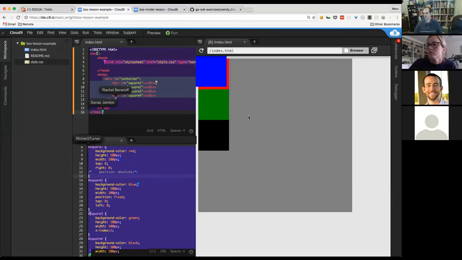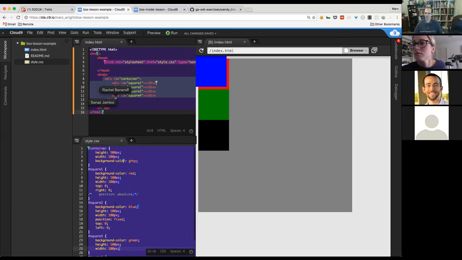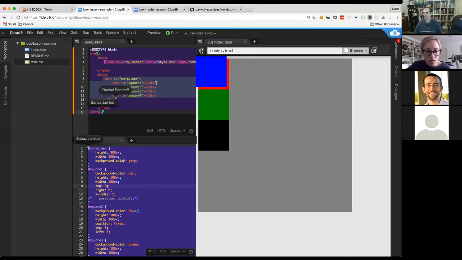Okay, so now we have the blue box on top of the red one. Let's make the red one kind of bubble to the surface. So let me take off the z-index. We'll put it on the red box, and it should render appropriately. Let's check it out. I'm going to give it a z-index of 1, and if I refresh, it's still stuck back there.